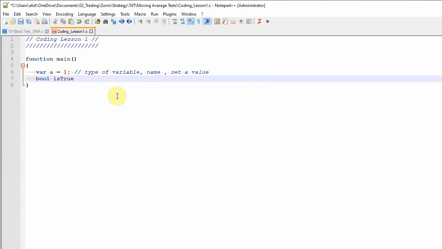So we've called it is true, and we can set that to two values. We can set it to, if I can spell it right, true, or we can set it to false. Now, you don't tend to use this very much at all, so we won't go there. But the other one, there's a couple of others I'll tell you about.